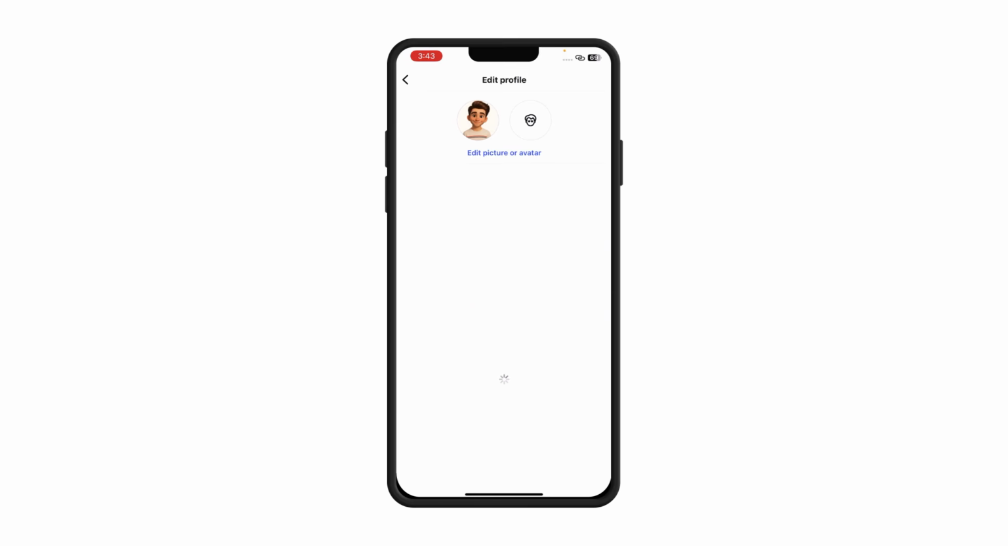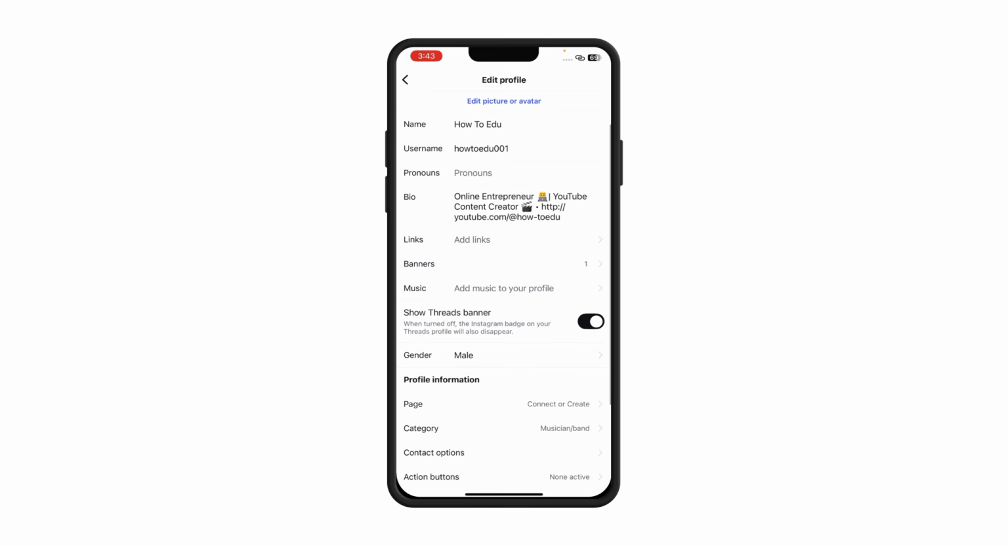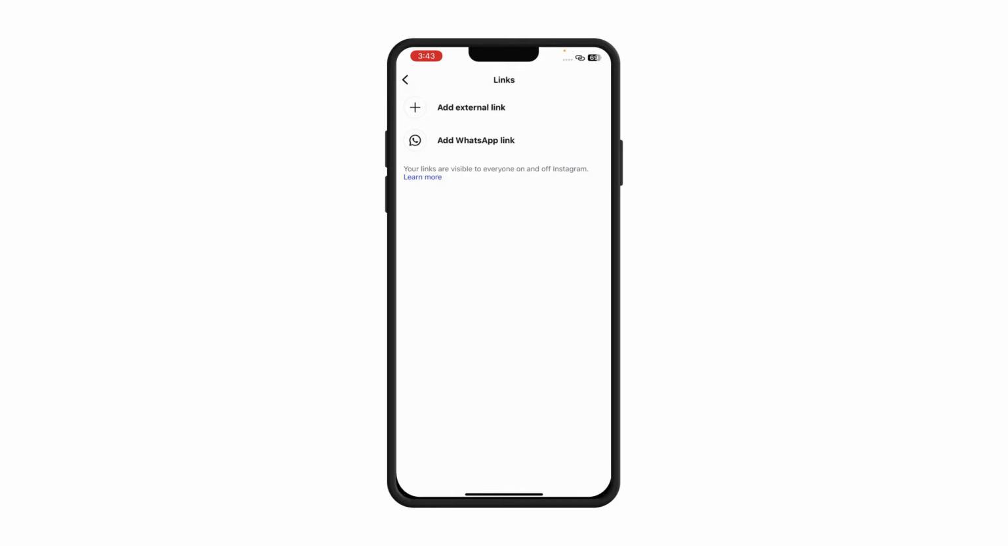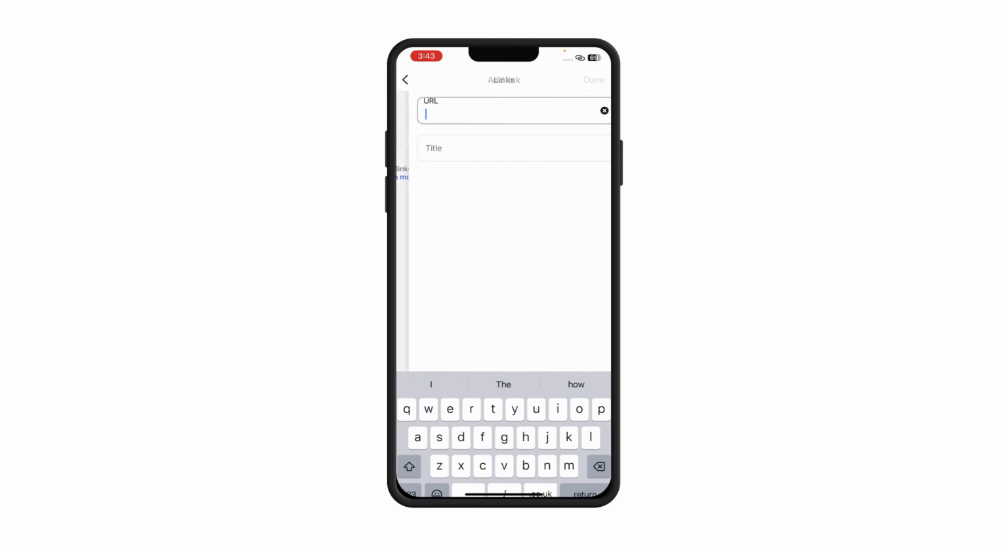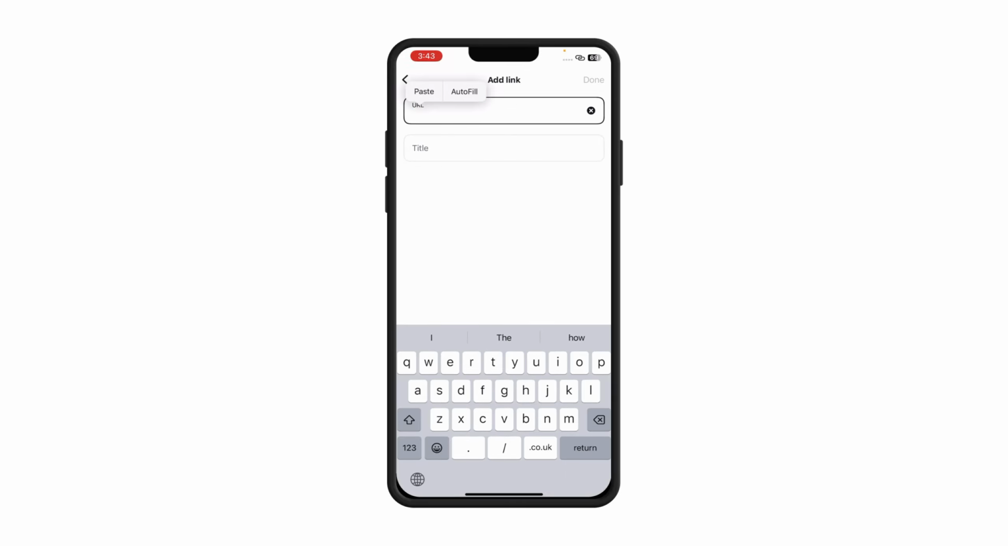So I'm going to click on edit profile. You're going to be able to see links, add links, so click on it. So this one works perfectly well. So click on add link. So come on here and paste it.